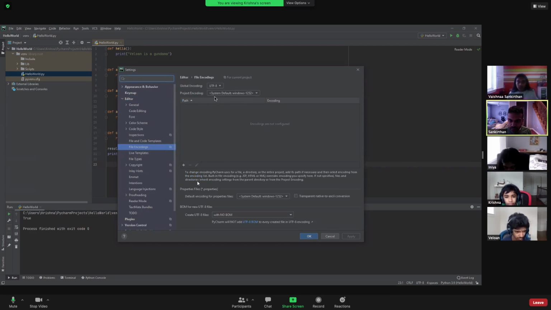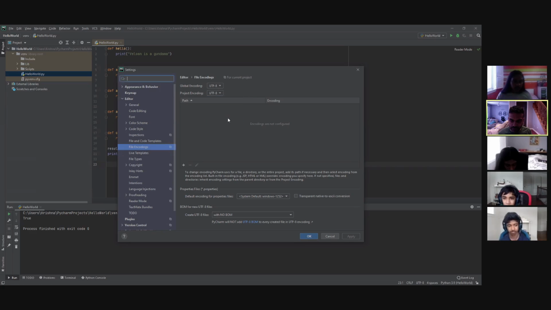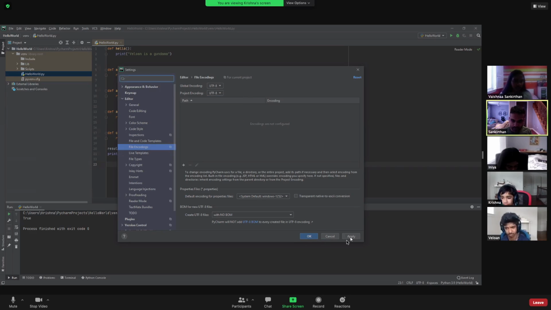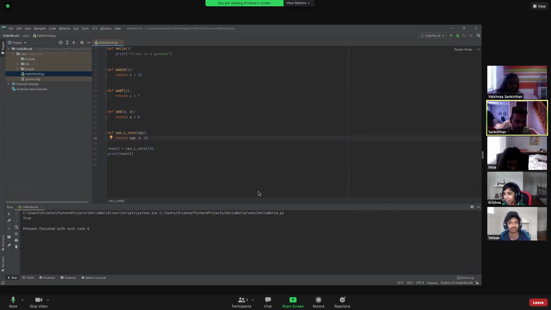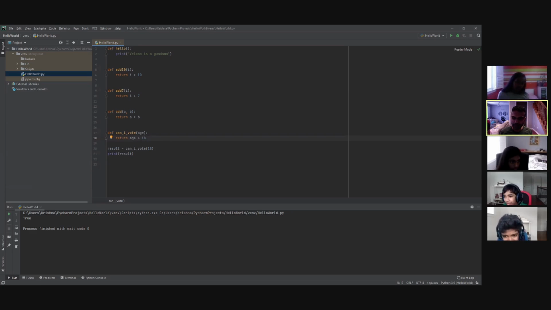Okay, here. So at the top it says project encoding. You see? So global encoding is UTF-8 and project encoding is the system default. Change that to UTF-8. Yeah, and apply. Okay. Now just delete that and type it again. It showed it for a second. Yeah, there. When he just deletes it, it just makes one.